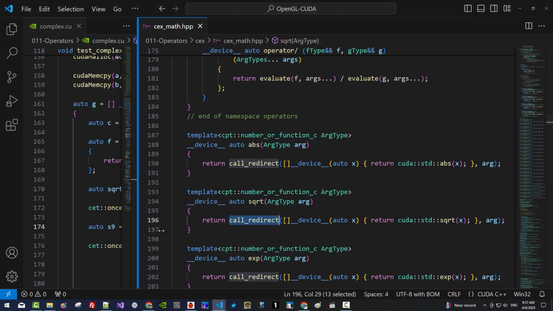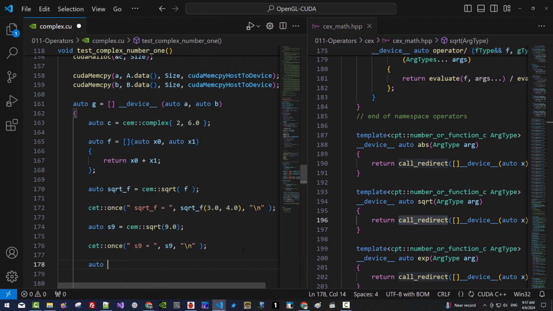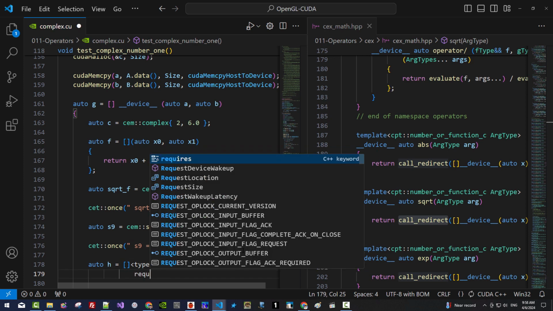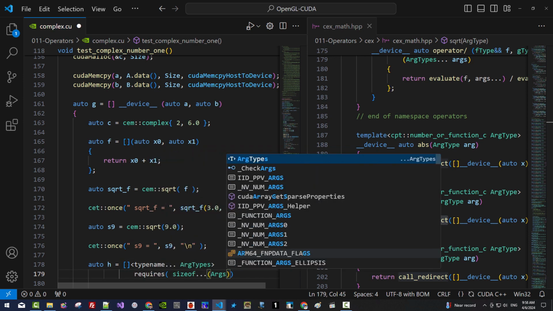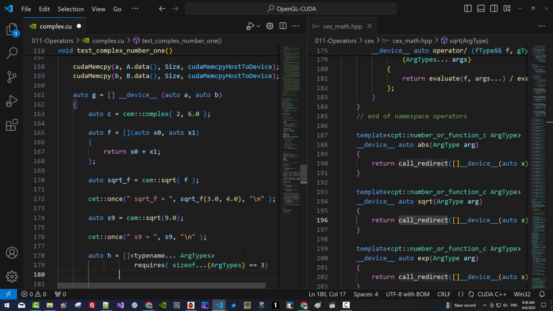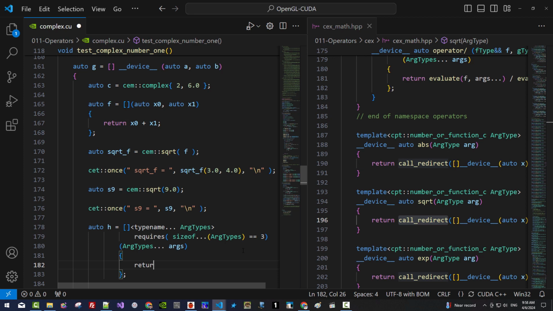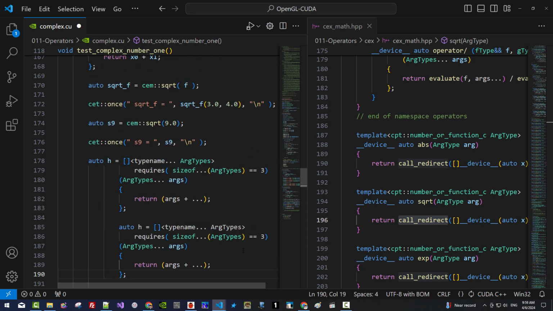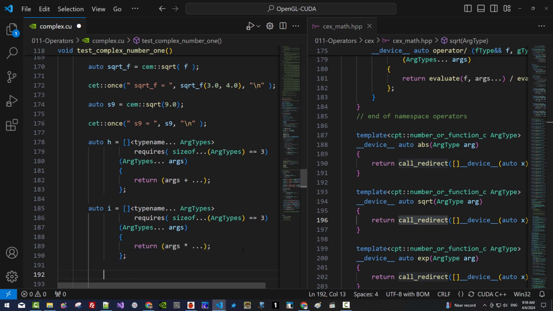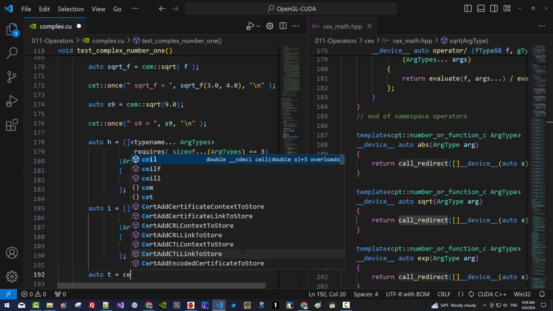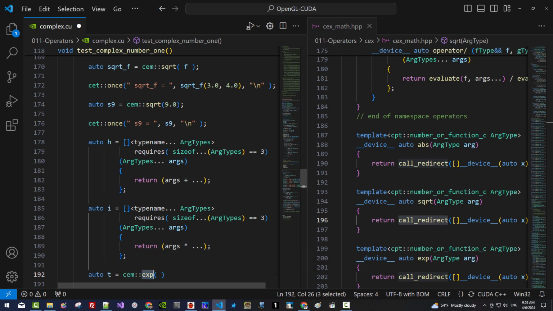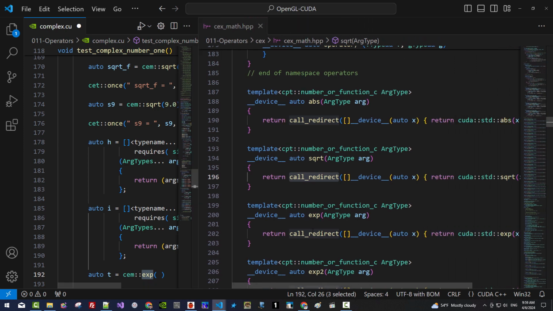Let's see one more example. Here, auto H, typename ARG types, requires size of ARG types should be 3. Then ARG types ARGs semicolon return ARGs. This is fold expression. Copy, paste. Now I. This is multiplication. Auto T CM EXP. This EXP is defined here.